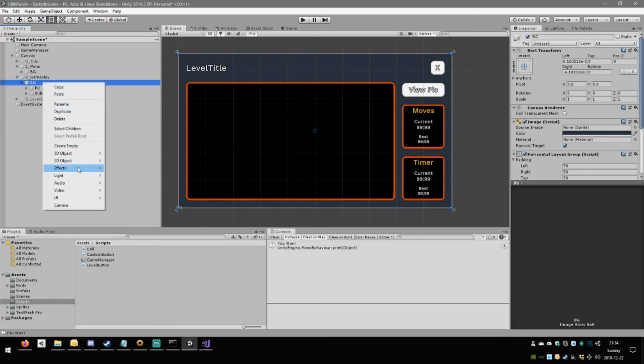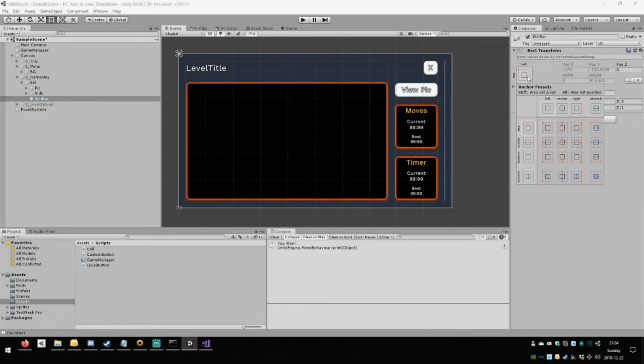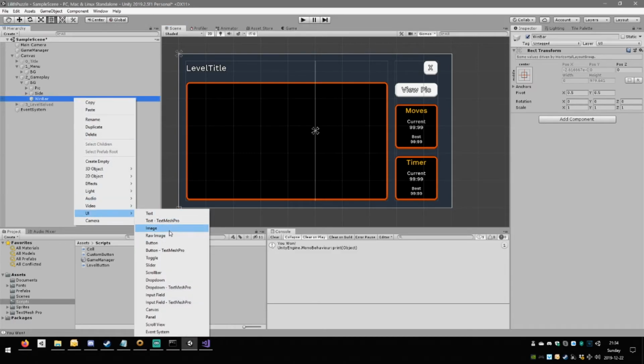She has no idea. Okay, create empty win bar. Let's call it that. Put it bang on in the middle. And then create a UI image.